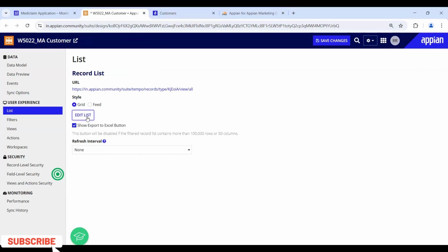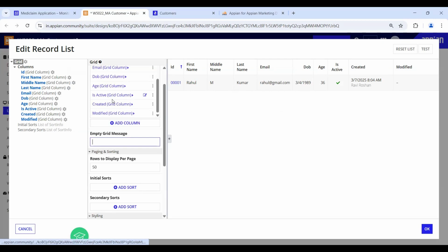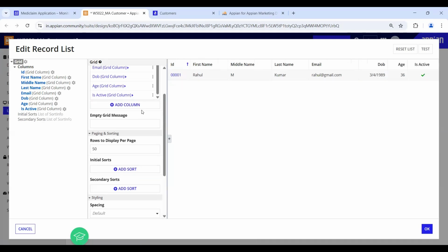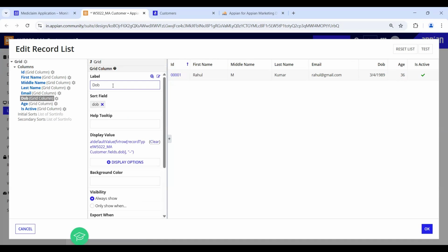Once I go and say edit the list, you will see all the columns that you are seeing on the UI are here. Now let's say I don't want the modified column. I can simply select and remove this column. I don't want the created column, so I can remove that as well. Now for DOB, I want the label to be in capitals. So I just click that and say DOB.